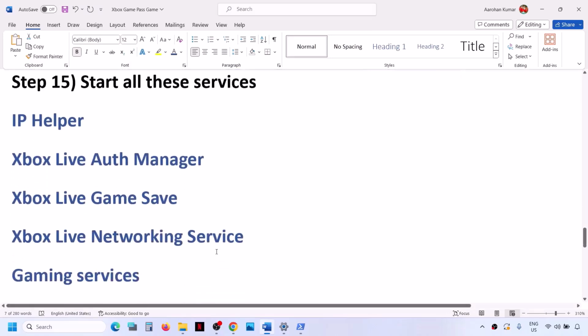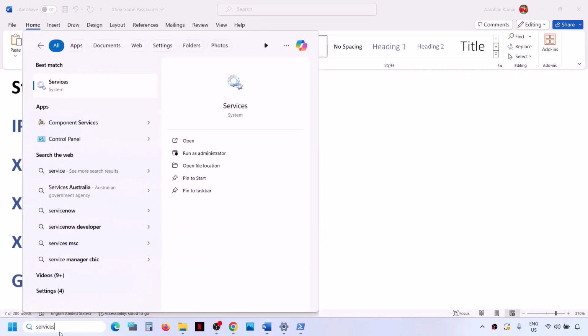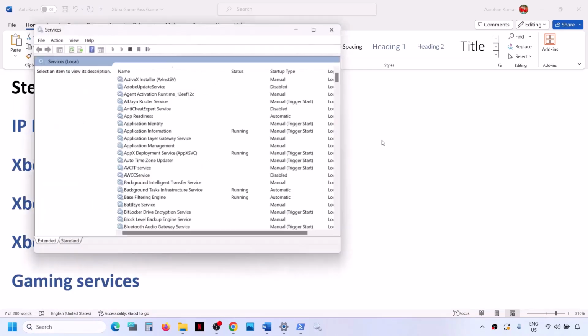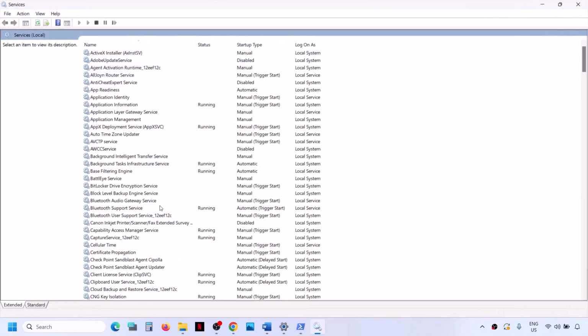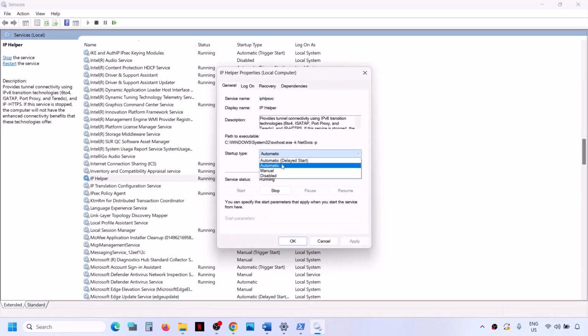Next step is to start all these services. So type in services in the Windows search box and then click on Services. Now find IP Helper in the list, double-click on IP Helper, set it to Automatic over here, click on Apply, click on Start if highlighted, and then click on OK.